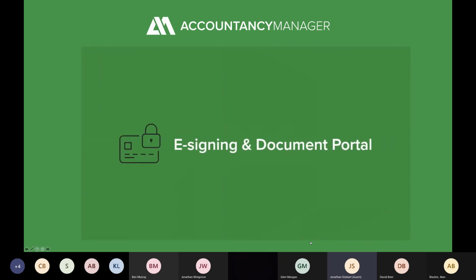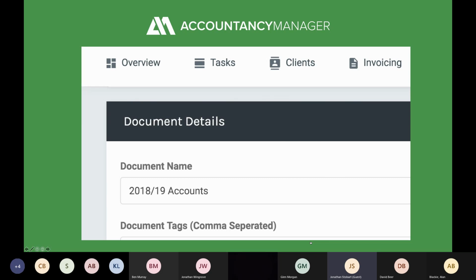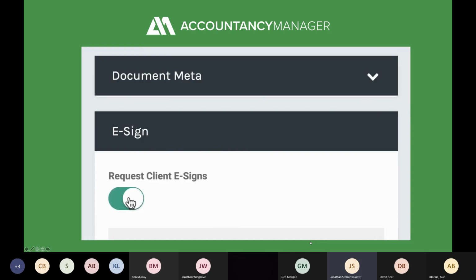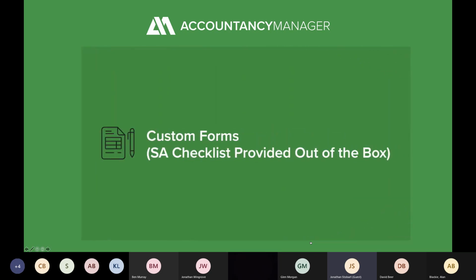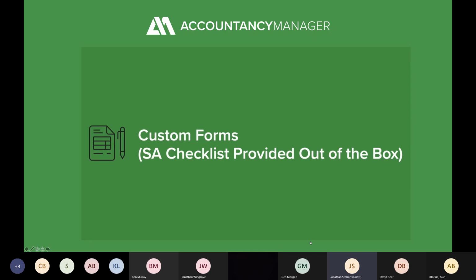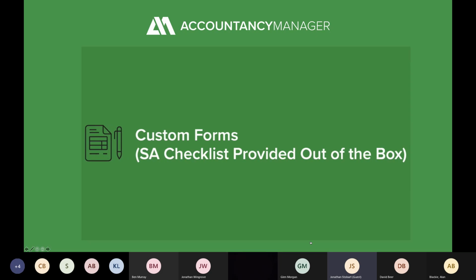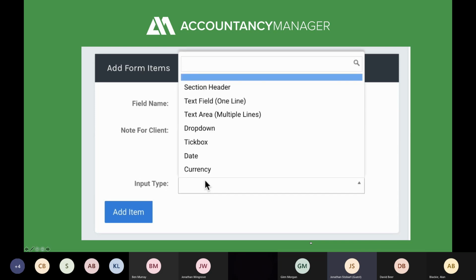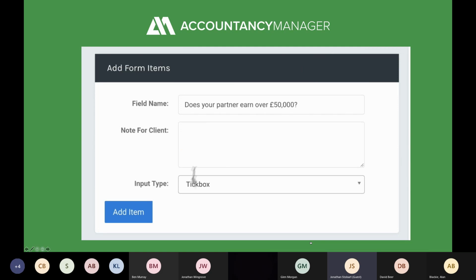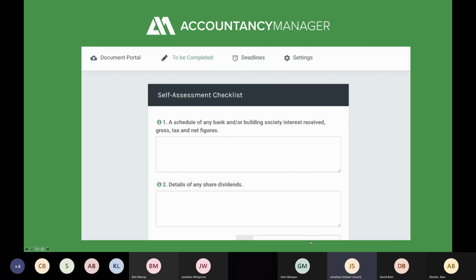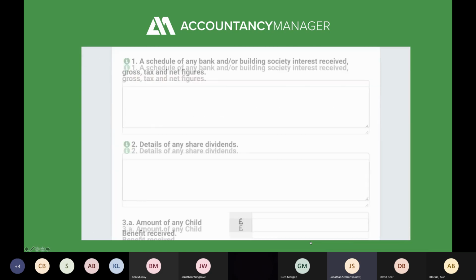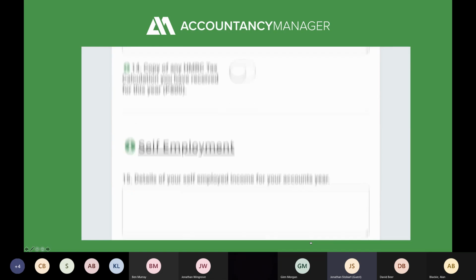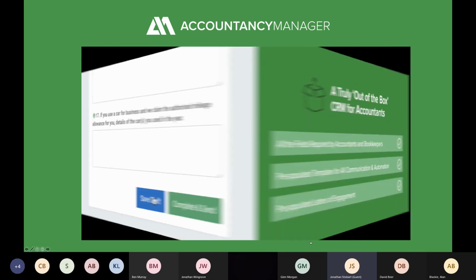I spoke a little bit earlier about the client portal and the e-signing. Send out documents to clients and request that they e-sign them. And finally, custom forms. Custom forms are completely customizable, and they're used really just to obtain details from clients for whatever it is that you might want. Every field is customizable. In this example, we're talking about self-assessments, and we're asking particular questions about that. They can be published in the client portal, and of course, the details are recorded there as well.